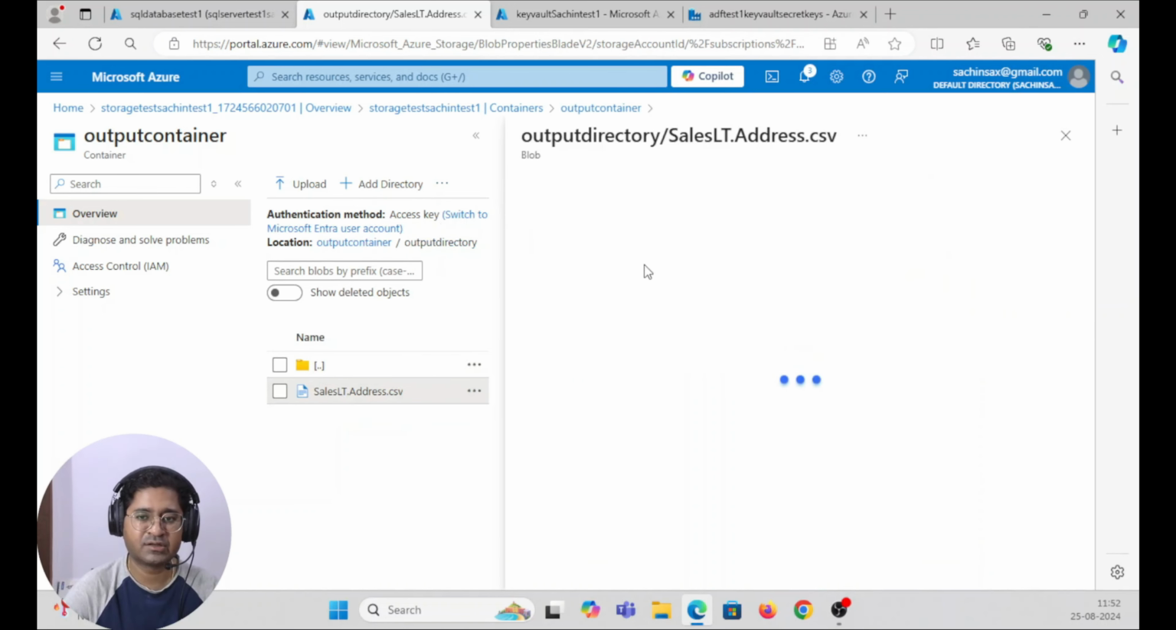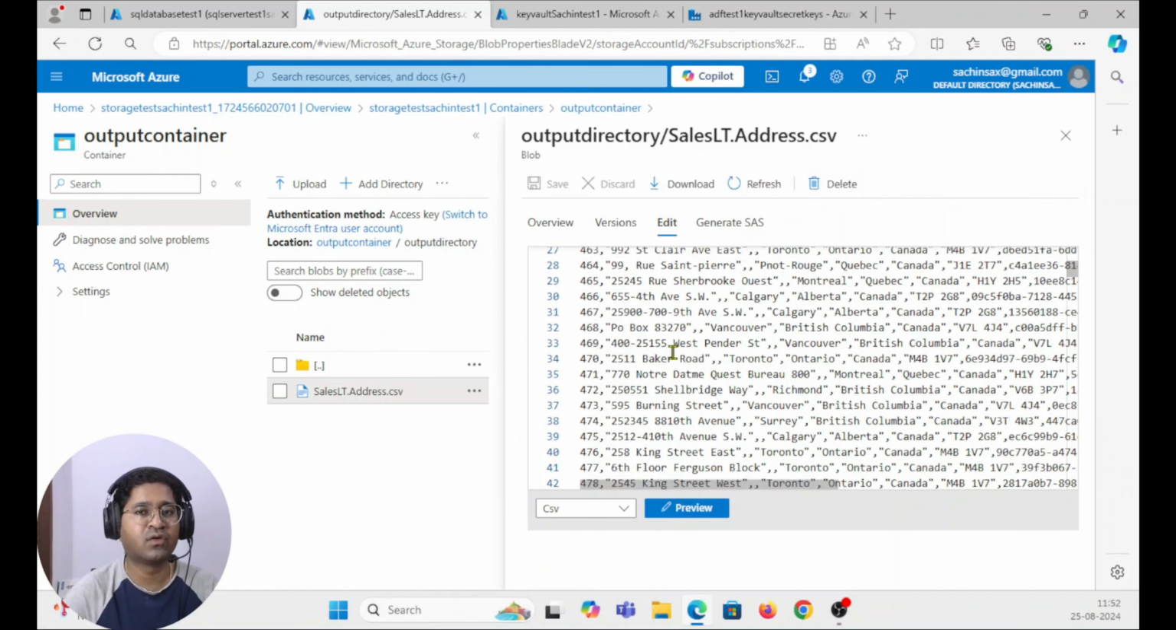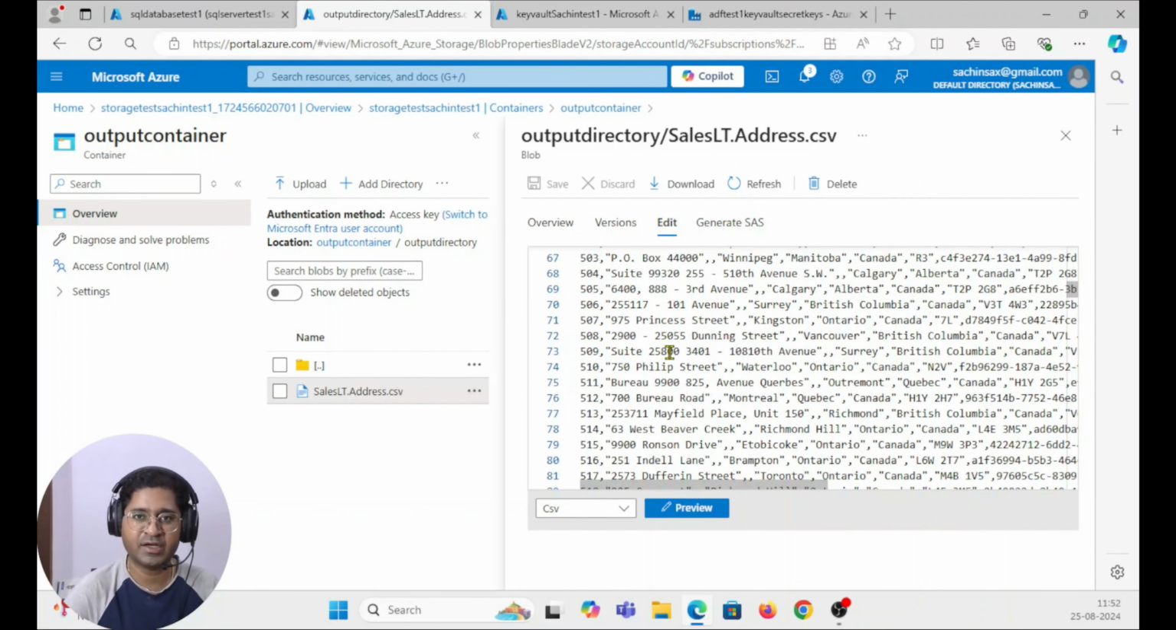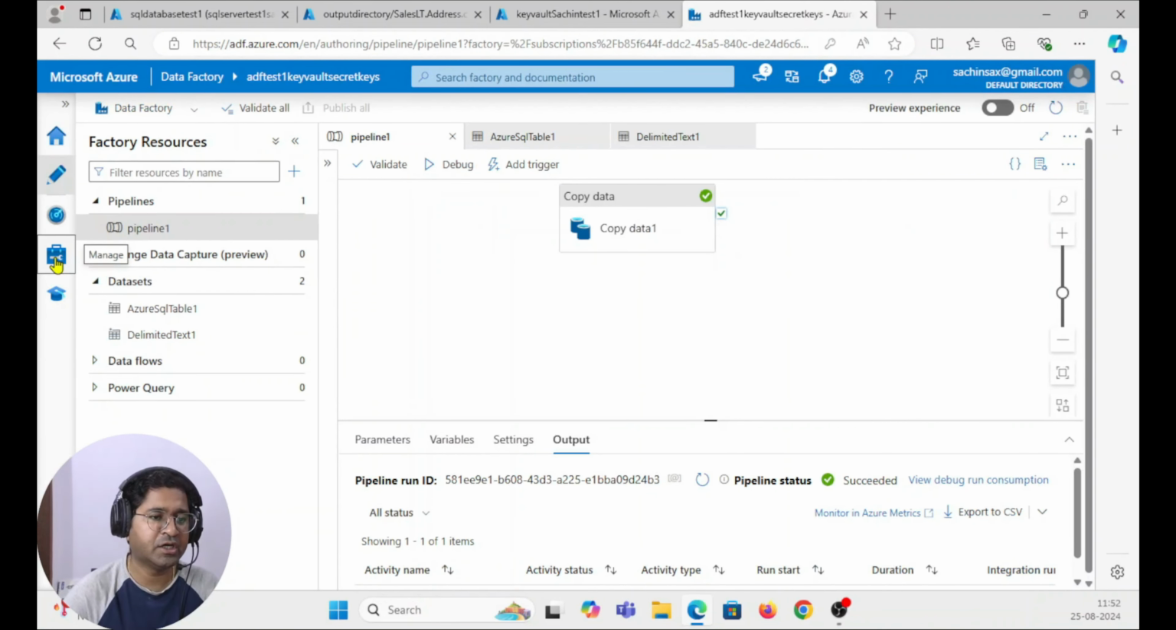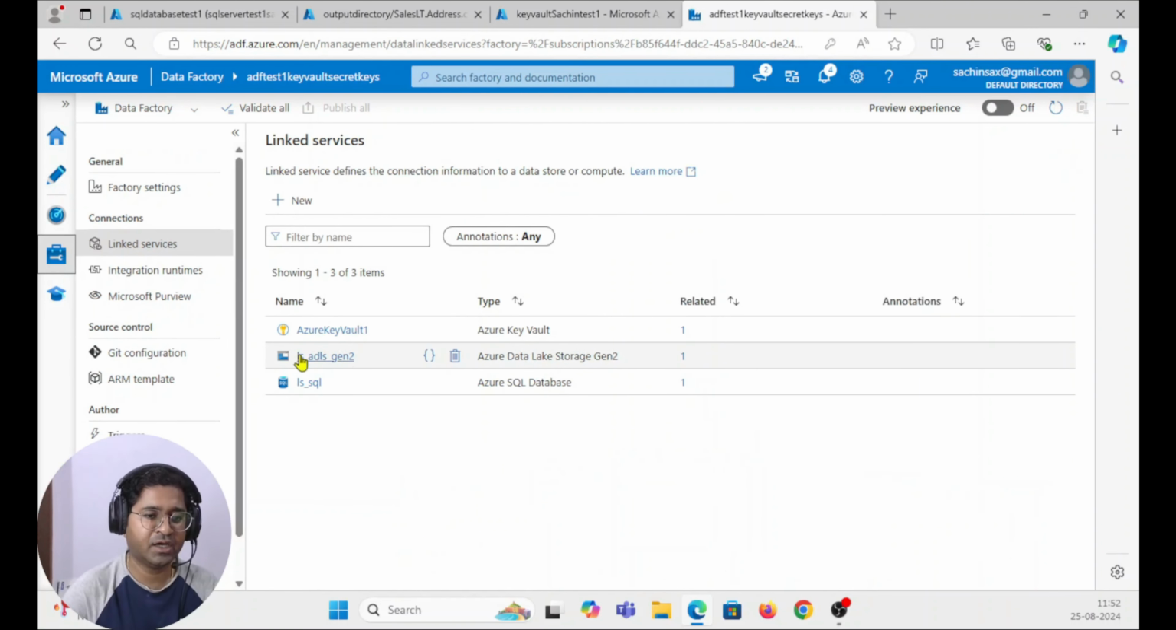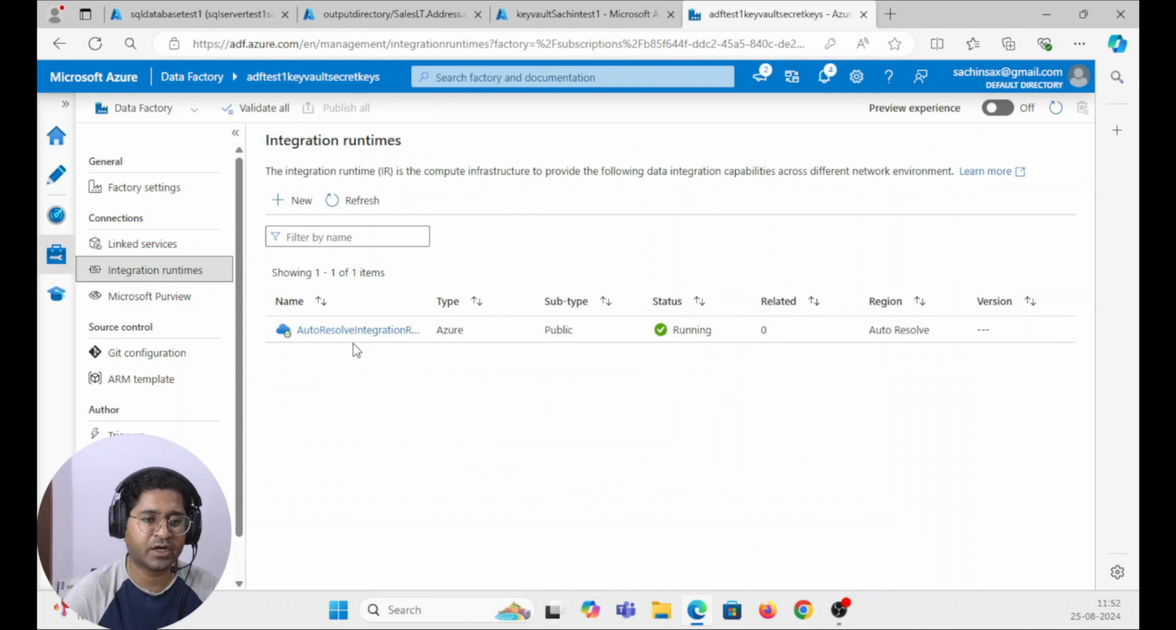If I click on this file, here I can see the edit part. All these rows are just copied. That's it. Can you see this Key Vault is successfully connected also. If you want to monitor or manage, here we have all these linked services. If you want to see integration runtime, only the auto resolve integration runtime we have used. Reason being all the instances are Azure related. All the instances are connected inside Azure only.